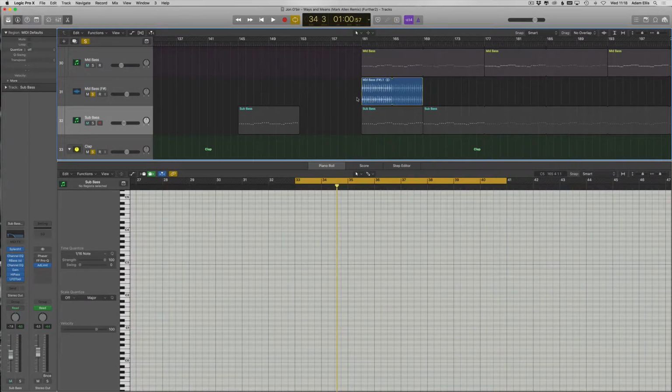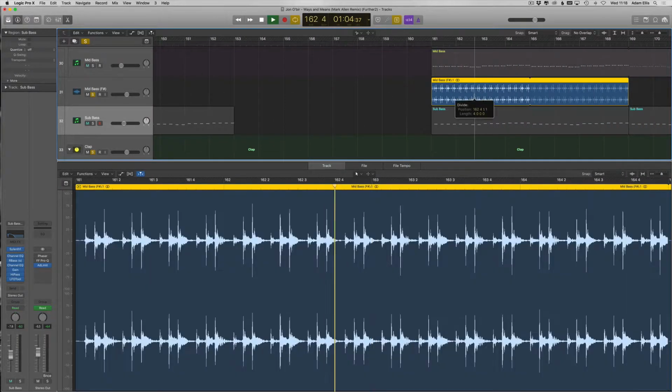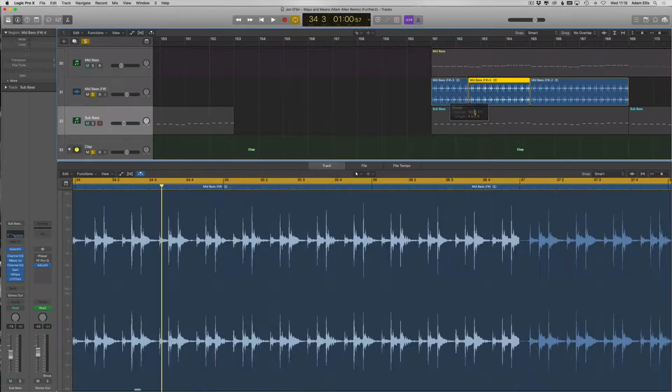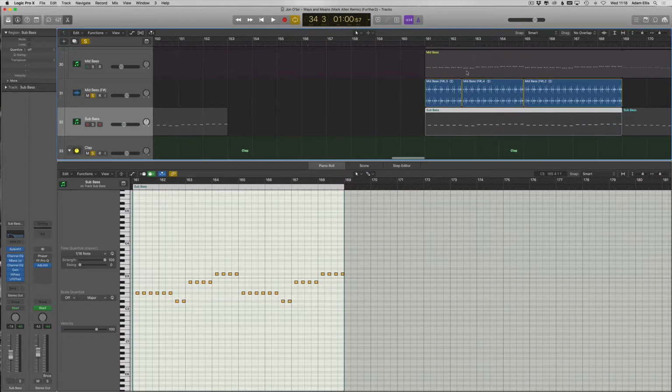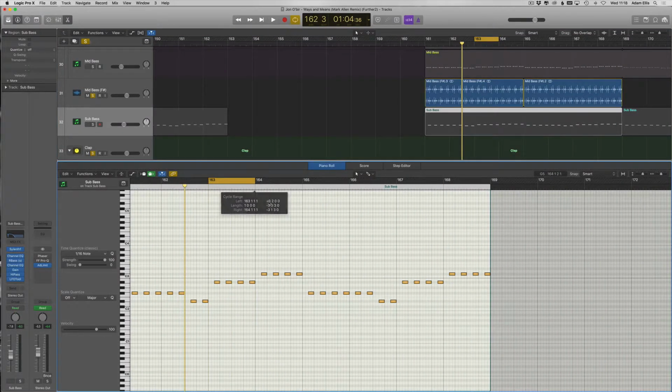So the sub bass is nice and simple. It's just 8 bars. Now what we're going to do is chop where the changes are. So you can see there there's a change. Just check. In Logic it's nice and easy. You can just do that. So yeah, there's the first change. There's the second change.